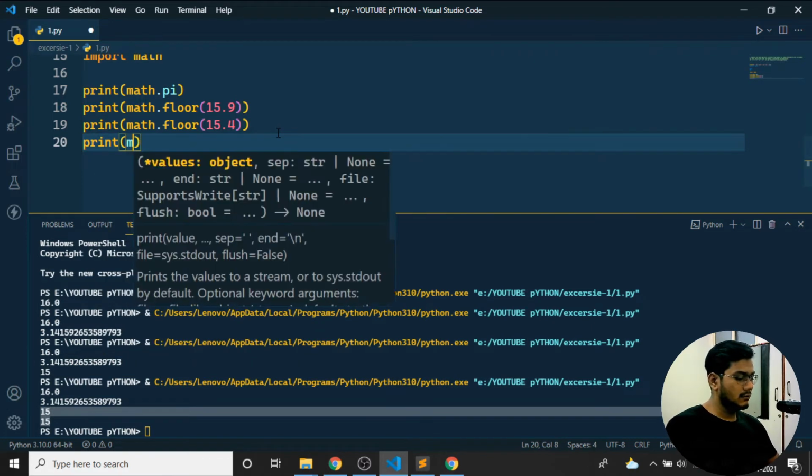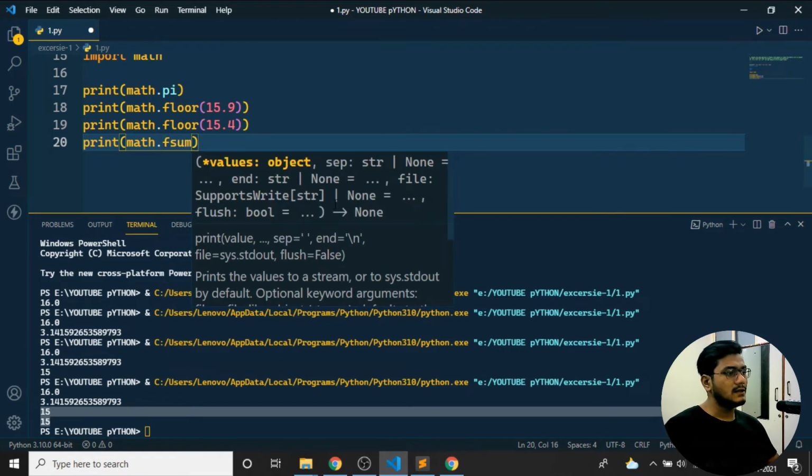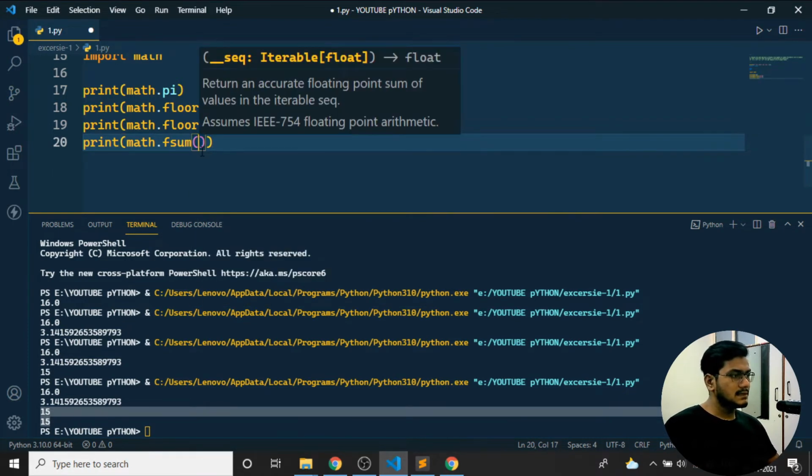If I just tell one more, math dot, we have fmod over here. So fsum also we have. What is this fsum? It takes values, objects and strings. Let's see what it will do. If I just pass, it is telling iterable, the particular float value.